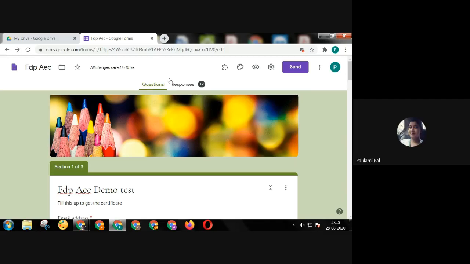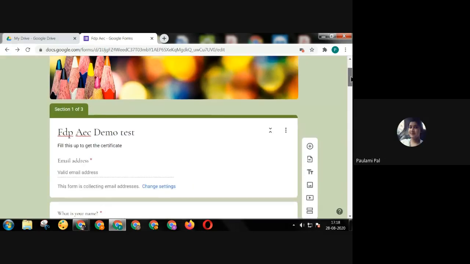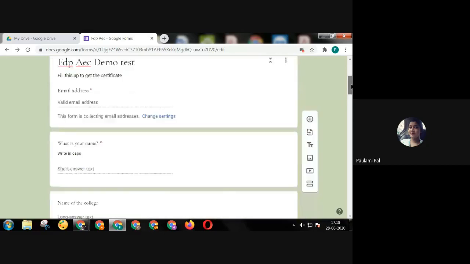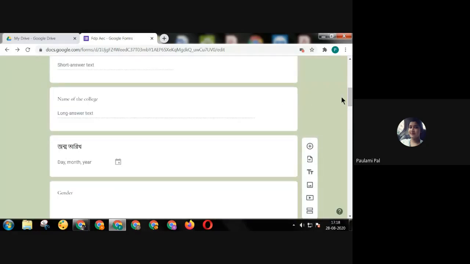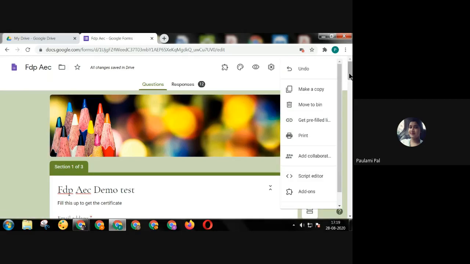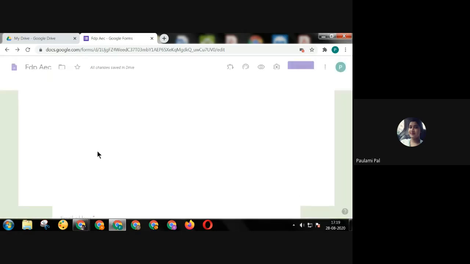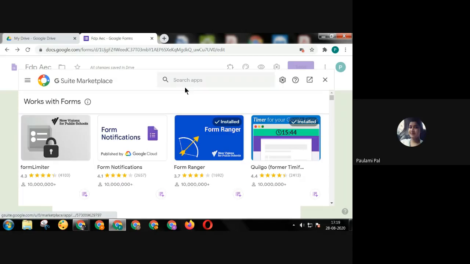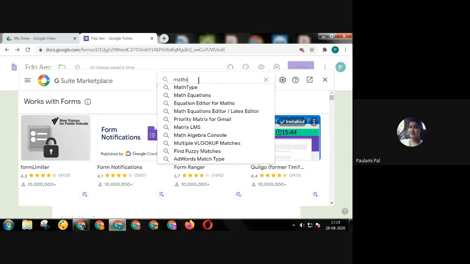Now coming to mathematical questions. One thing you can do is write that in Microsoft Word or Google Docs and copy it over here. But there is one way to write in here: click on add-on, and you have many apps over here, like MathType, equation editor for math.